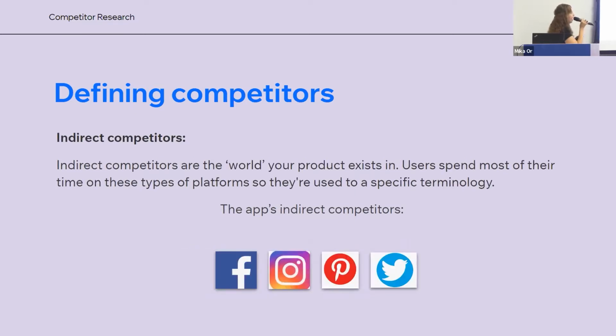Indirect competitors, on the other hand, are kind of the world that your product exists in. So users will spend most of their time on these type of platforms, and so they're used to a specific type of terminology. So again, for the Wix apps, our indirect competitors would be social media apps. So Facebook, Instagram, anything Mark Zuckerberg owns, basically, Pinterest, Twitter. They don't offer the same things as the Wix apps, like website creation and management, but they offer similar things like event creation, group creation, and they all have something that they share, which is invite flows or other things like that, which are always going to be native to apps.